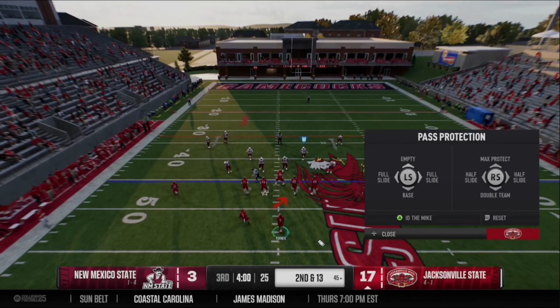That's the tip: manually IDing the mic, or checking to make sure that the mic is correctly identified, and you're going to be able to have the best offensive line play possible in College Football 25. So I'm going to use some footage of me playing this game on stream, and we're going to start off here with my Jacksonville State Dynasty.